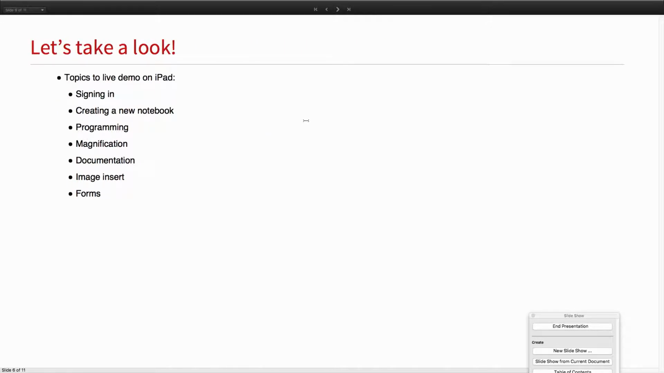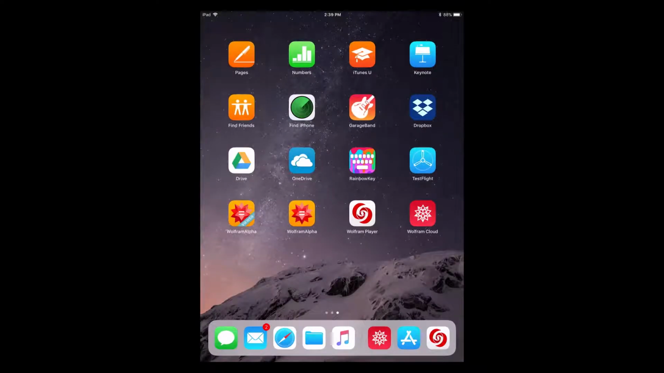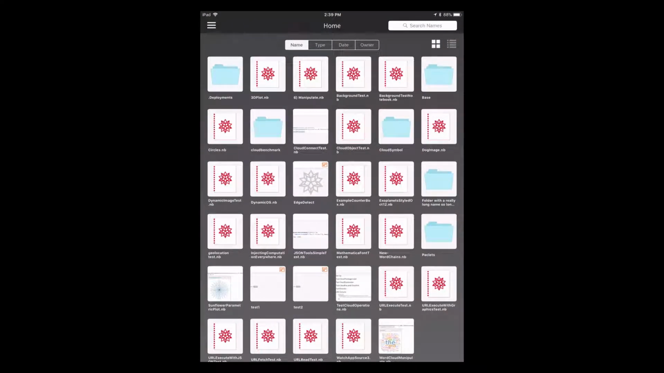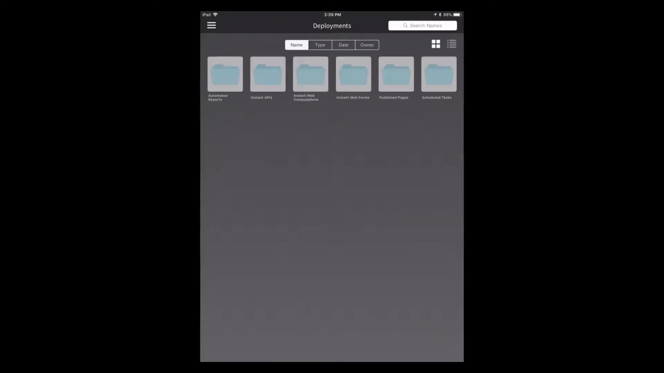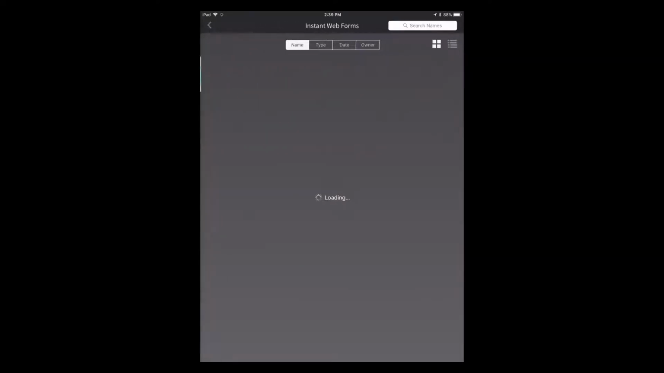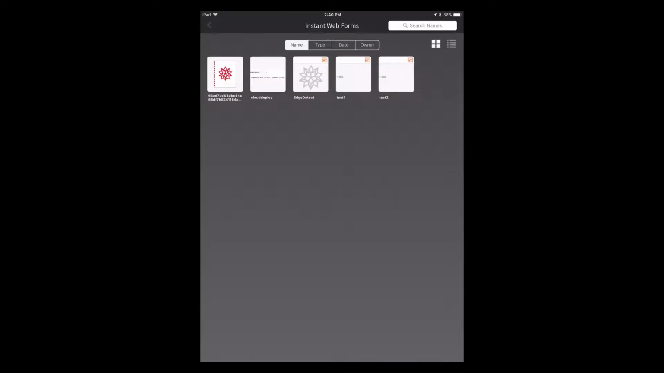All right, let's take a look, and I'm going to switch views now. All right, now I've already started the Cloud app up, so this is what my home screen looks like. I'm going to touch the hamburger button here so you can see all of our different navigation options. You could choose deployments, for example, to view your instant web forms. I don't believe I have any on this account. Oh, I do have a few.